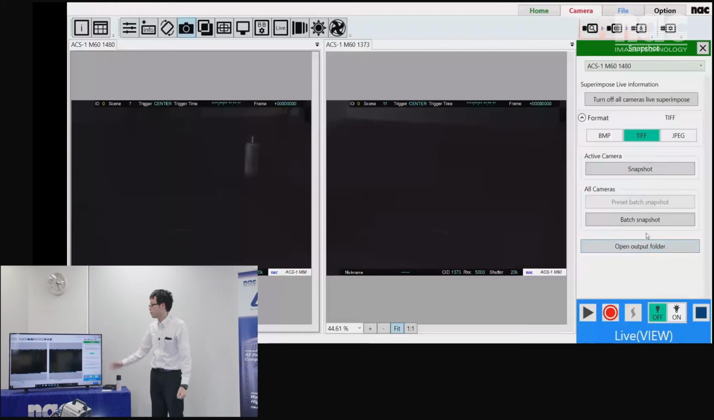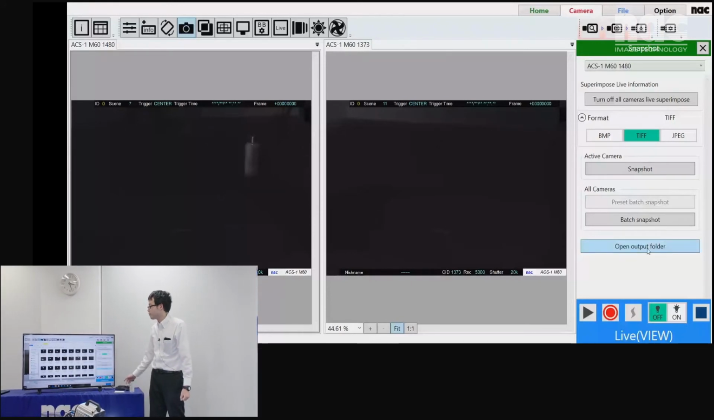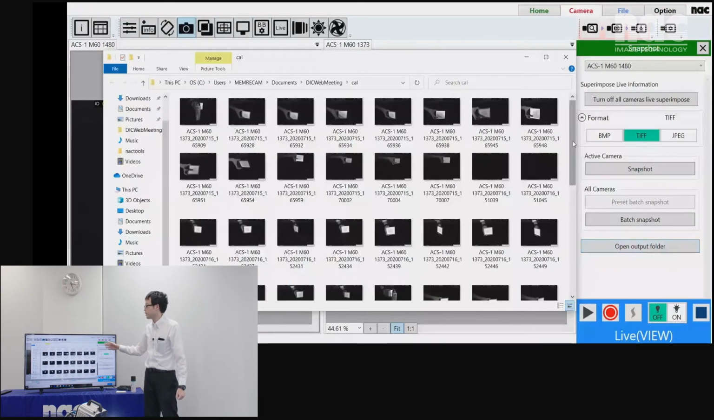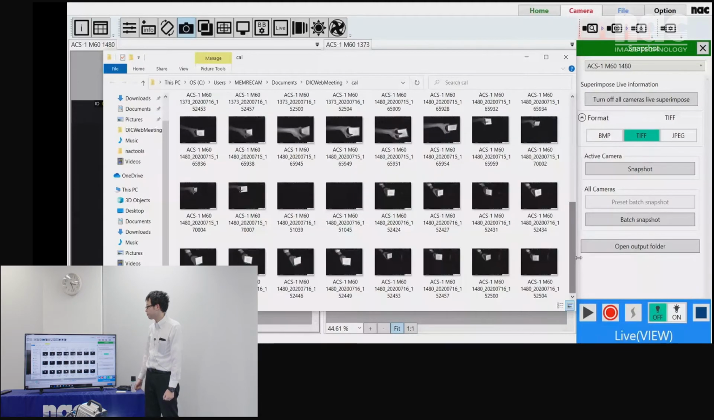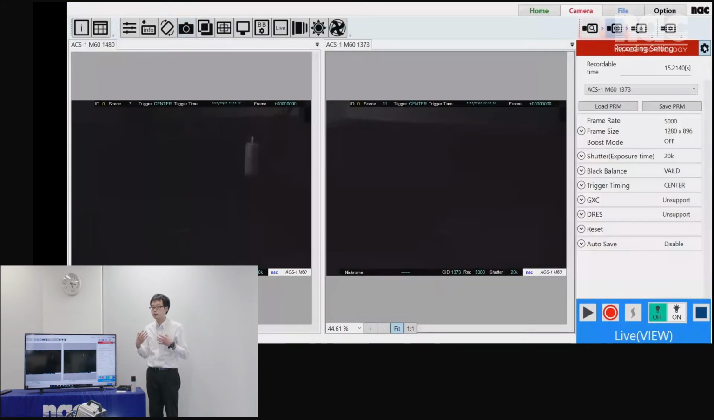After taking calibration, we have to check the TIFF data for calibration data is saved to the folder you made, like this. After that, check it, and we will actually try shooting from now.